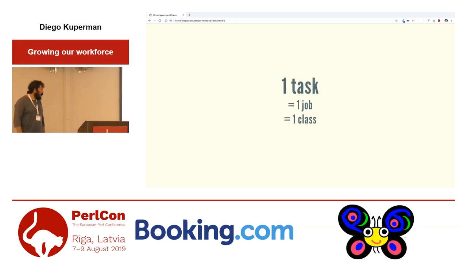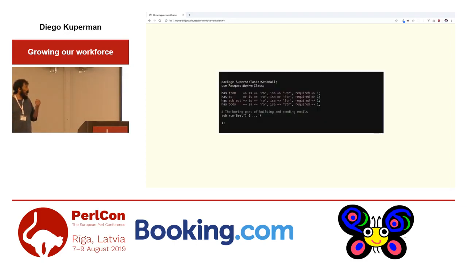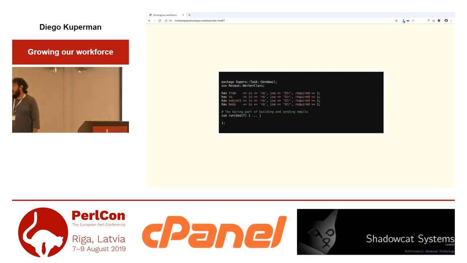So in our system, everything our system can do is a single task, and a task is a job on a queue, right? It's represented by a class. For that I implemented a Resque worker class, released on CPAN also, that allows us to write Moose-based worker classes. It's really nice because we have parameter validation, and then we can do the boring part, in this case sending an email.